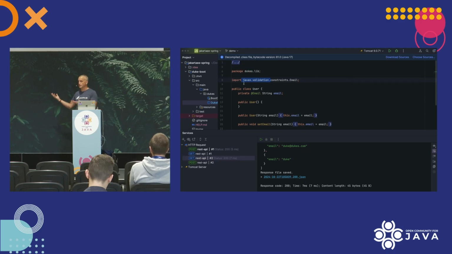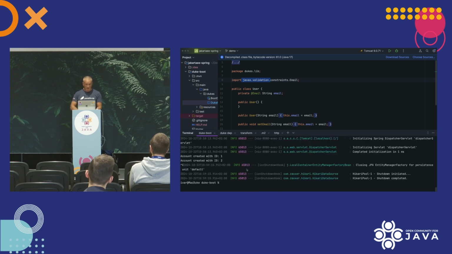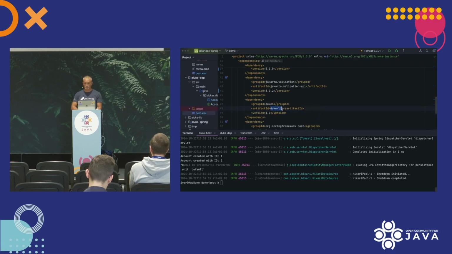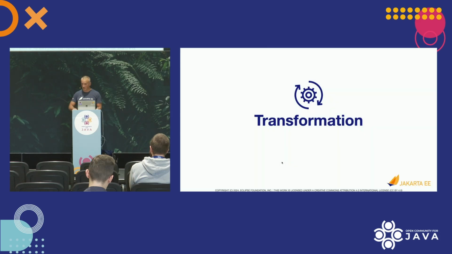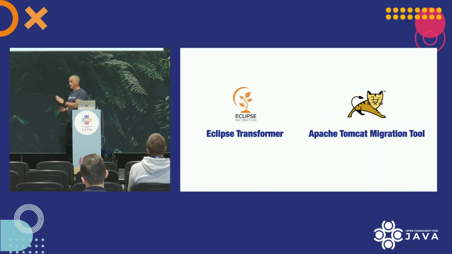So I don't have the source code for this one. So let's do that, and I'll just stop it. And as you can see in my Duke dep here, that's where I have this transitive dependency on the Duke lib. So what I have to do is get that jar so I can transform it using some of the tooling that we created for Jakarta EE. And there are two tools out there that are equally good. It's the Eclipse Transformer and the Apache Tomcat migration tool.